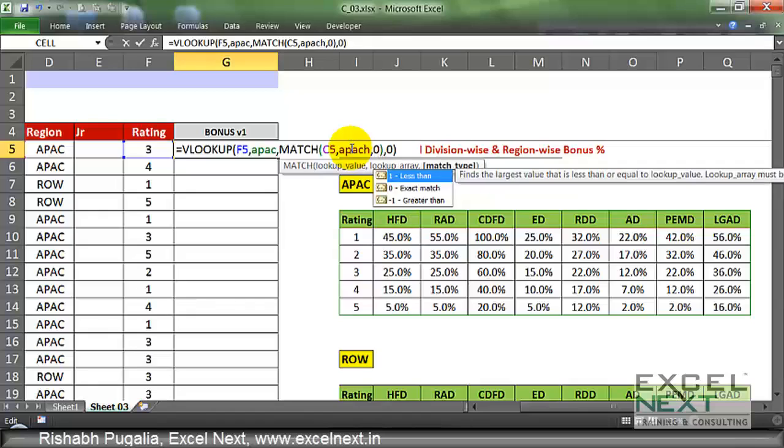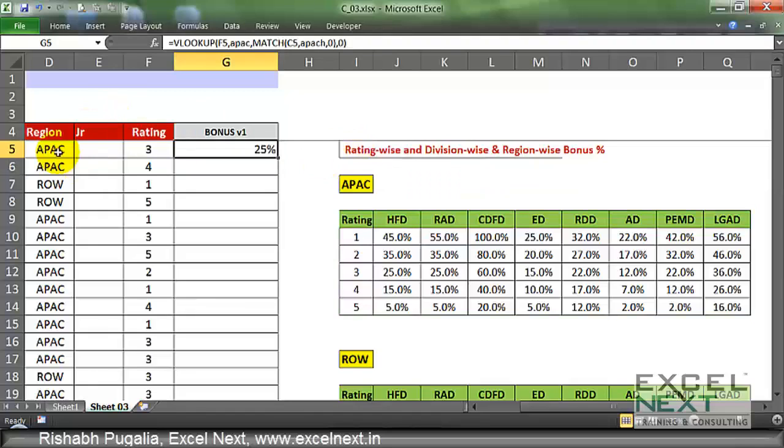Now once I press enter, it will fetch the answer for APAC. But wait, if I write ROW, it doesn't change the answer. It doesn't fetch the answer from table number 2. Hence, I need a different mechanism which will allow me to redirect the VLOOKUP and MATCH formula to the respective tables based on APAC or APAC-H.